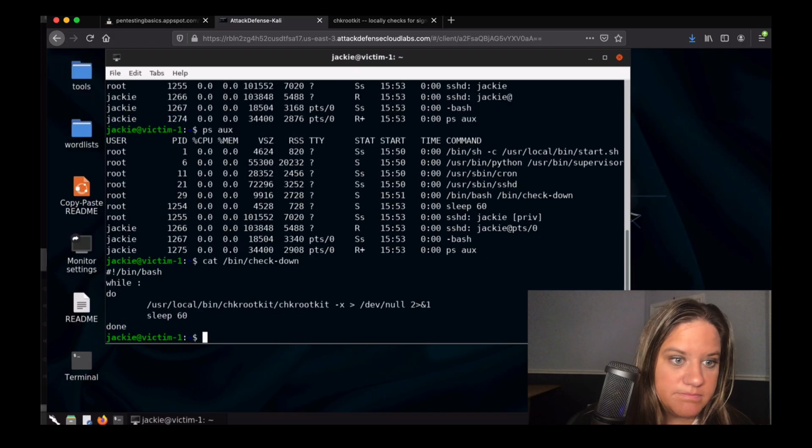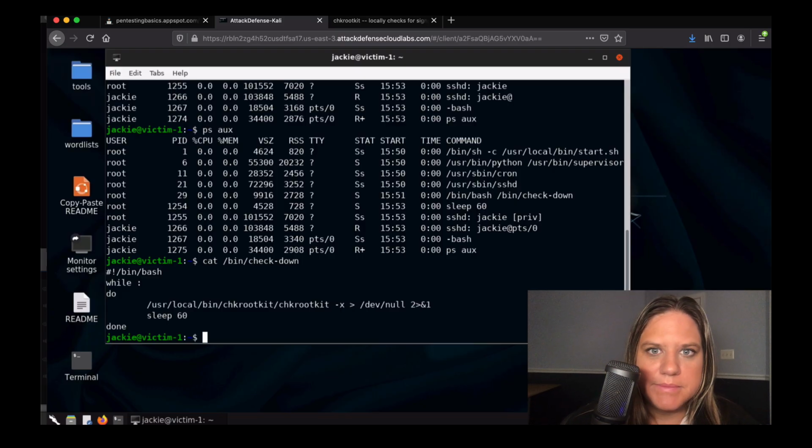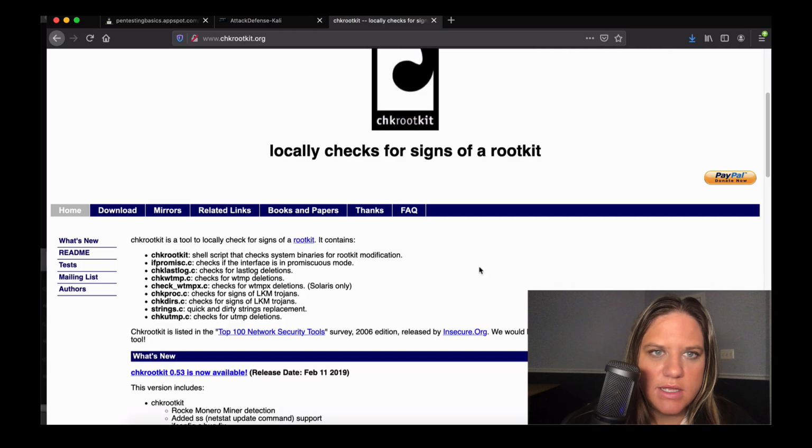So it's just a simple bash script, a never-ending while loop, while do. It runs /usr/local/bin/chkrootkit and then sleeps for 60 seconds. So basically it runs chkrootkit every 60 seconds. Real simple. I went ahead and pulled up the page, if you're not familiar with what chkrootkit is, it checks for signs of a rootkit. So nothing is safe from having security vulnerabilities.